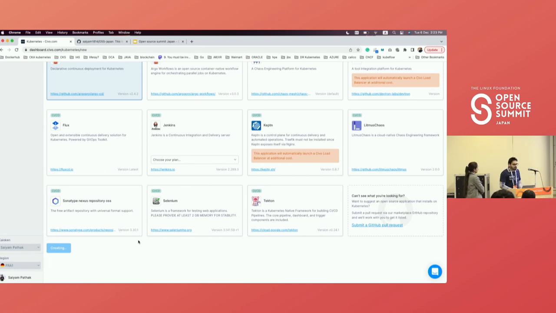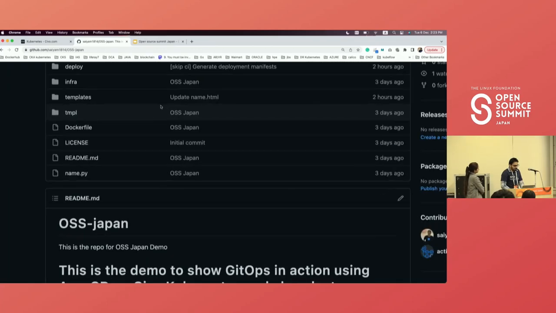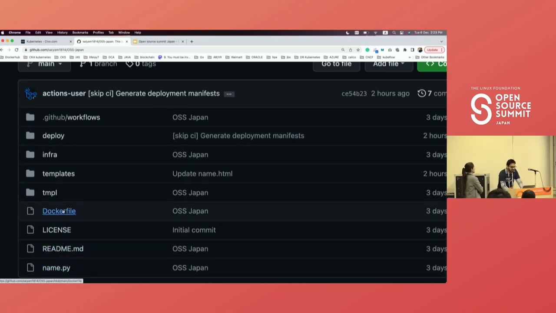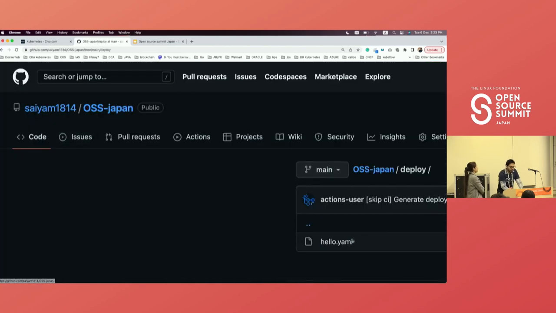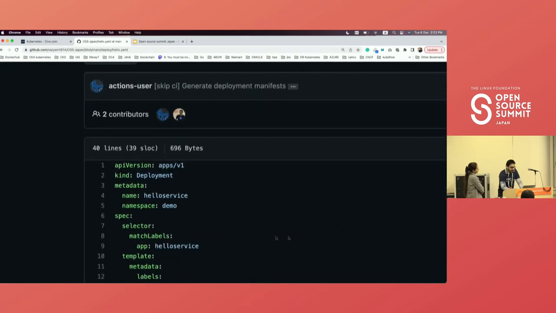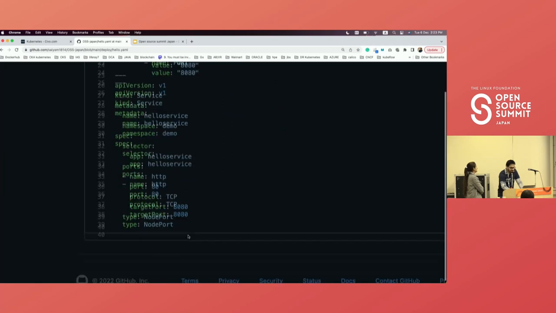It will take a couple of minutes, so we can go to the Git repository and see what stuff is there inside Git. Let me zoom in a bit. That's how your repository structure looks. You have a simple Python Flask application, a Dockerfile to build the code, and the deploy folder. The deploy folder has a YAML file with the deployment, the image and the service, all these components. Obviously, it can be a more complex application with more complex stuff inside it.